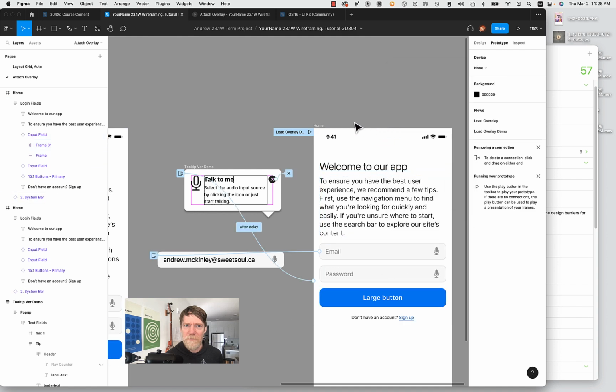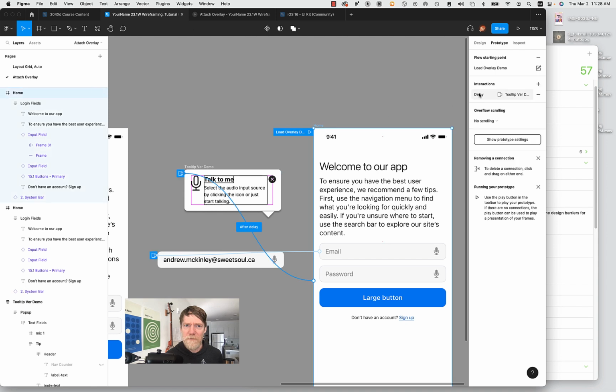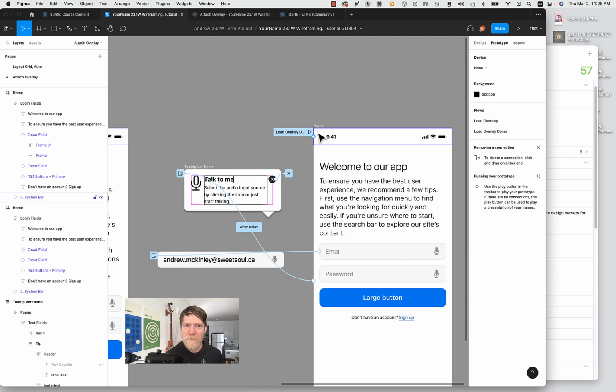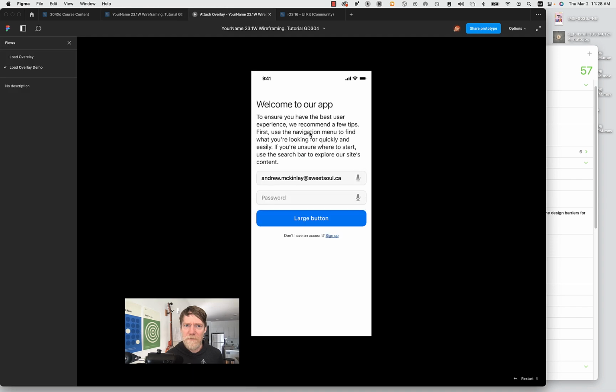The other thing I want to add is on this one, interaction. So when this page loads, I'm selecting the main frame. When this page loads on a delay, it's going to load this tooltip. What I want people to be able to do too is close it when clicking outside of the overlay. A nice little addition to it. Let's go ahead and load that. Let's restart this. On restart, it loads this tooltip. When I click outside, it's going to close it. And when I click here, it loads the name.